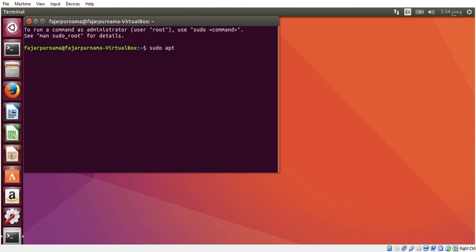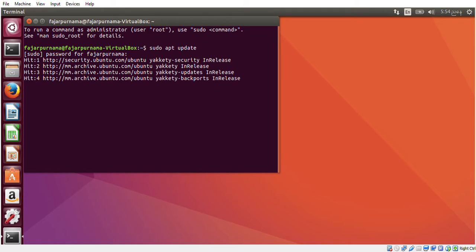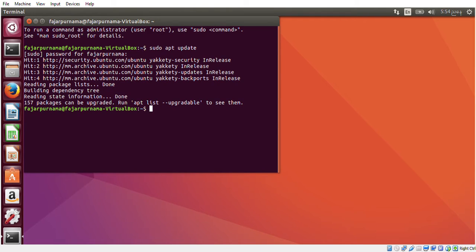apt is also a package manager. I forgot the full name of this abbreviation, but you can search for it on Google. And update, and insert your password. This isn't updating your packages, it only updates the package list.